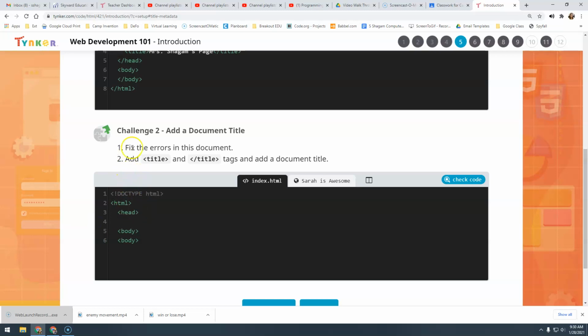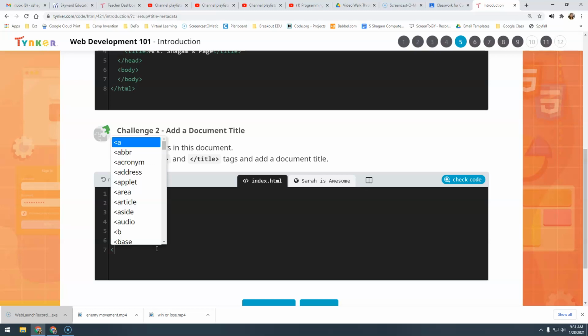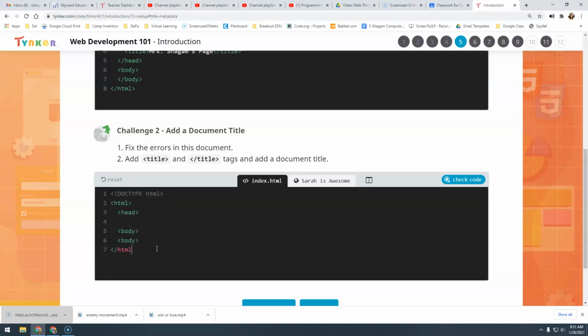So it says fix the errors. If you look at it right now, there is doc type, there's an HTML, head, body, body. We're missing a lot of stuff in here. So for this, first of all, if you have a beginning tag, you have to have an ending tag. So I'm going to go back up a little bit, and I'm going to do an end HTML tag. It's got to have a beginning and an end HTML. Likewise, for the head, I have to have an end head as well. And the body, this one's missing that slash for the end body.